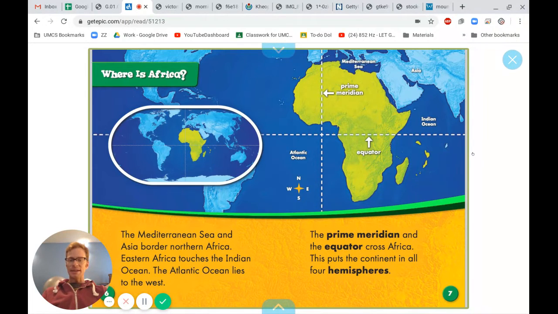So the Mediterranean Sea and the Asia border northern Africa. Eastern Africa touches the Indian Ocean, so this is the Indian Ocean over here, and the Atlantic Ocean lies to the west. The Atlantic Ocean is on this side. The prime meridian, the vertical line, and the equator, the horizontal line, cross Africa. This puts the continent in all 4 hemispheres. Whoa.